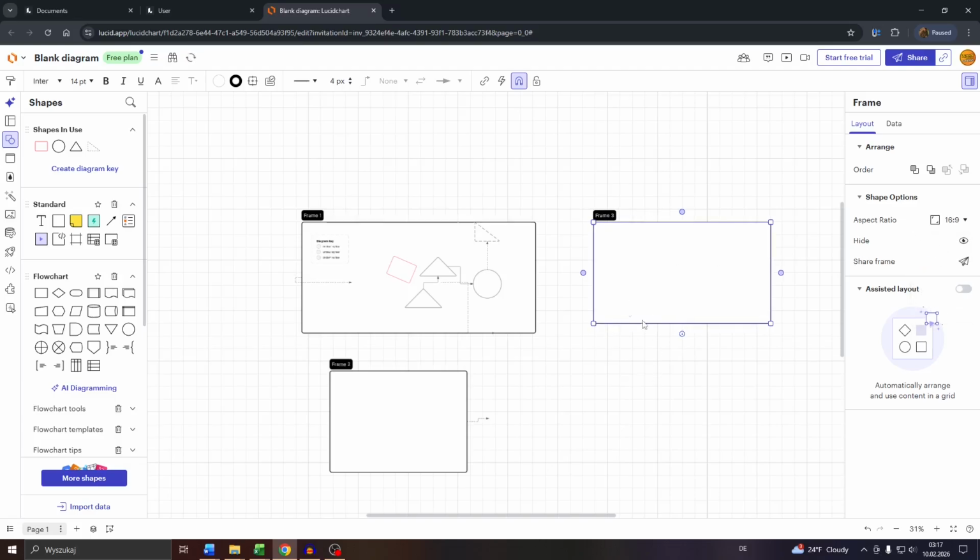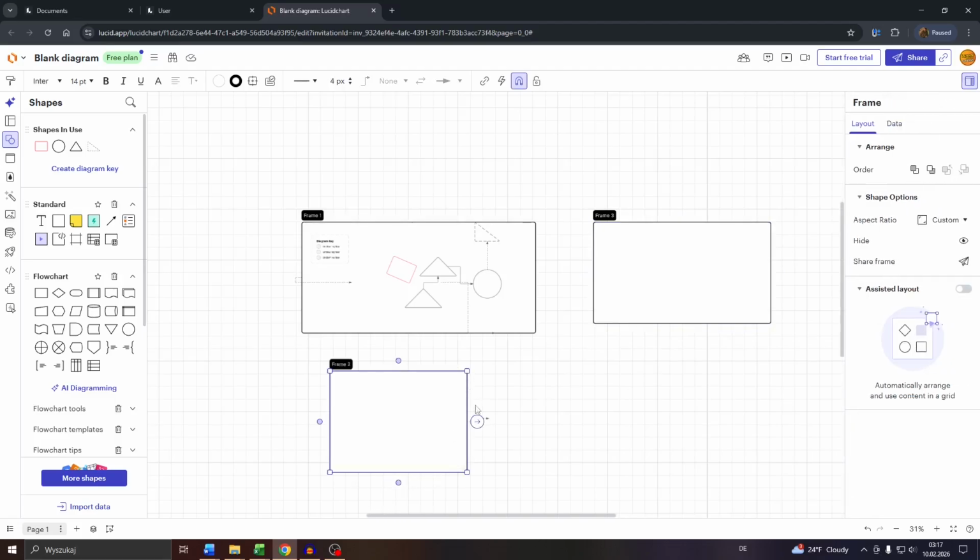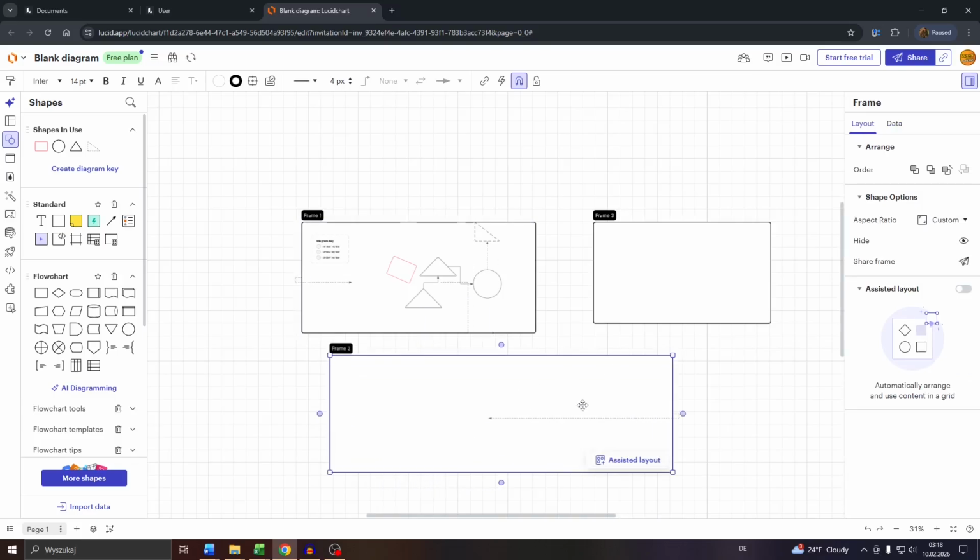There you go. Of course you can adjust the custom aspect ratio: click into the given frame and simply click into one of its corners to resize it so that it has the aspect ratio you prefer. That's how it works, guys.